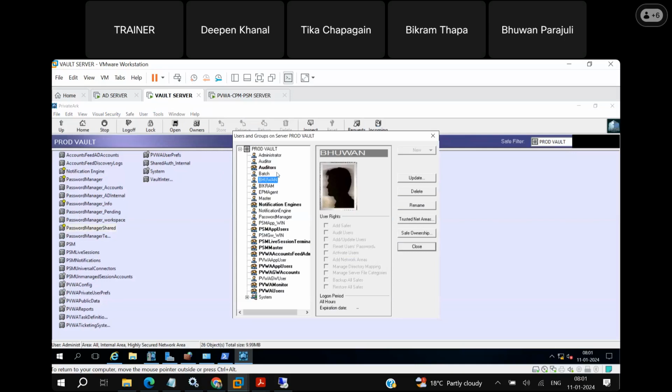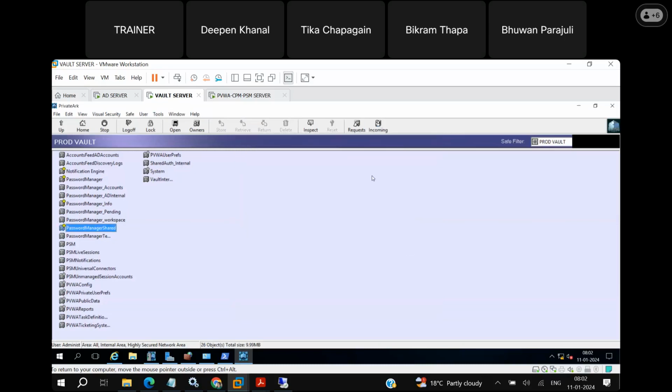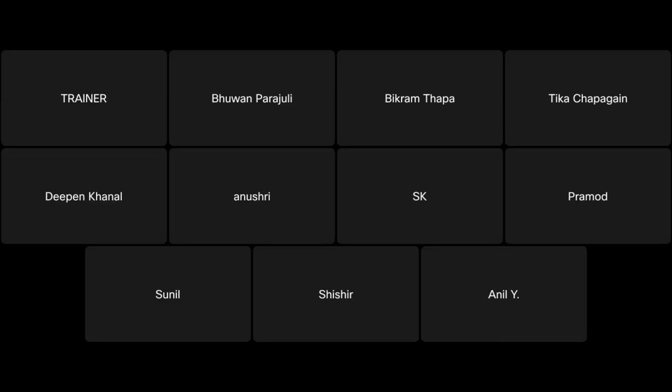This was for demo purposes. I just showed you how to create a user manually in the PrivateArk client on the Vault. But in an organization we have n number of users. It's not like you come here and create each and every user in the Vault and grant access. This will be done directly from Active Directory once we integrate AD with CyberArk. I'll stop it here for the day, and we'll continue tomorrow and discuss the AD integration part.